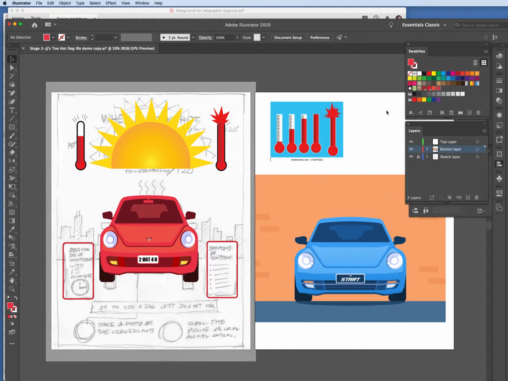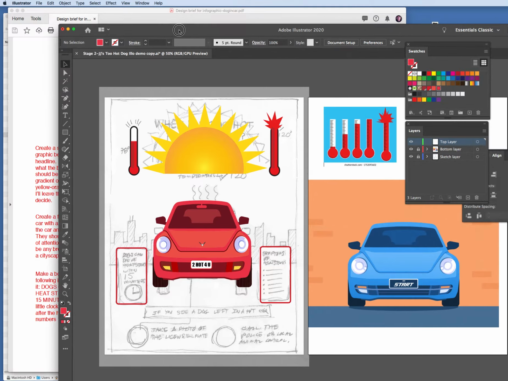Okay, so you got that all set. Let's do some type, and let's do it on a top layer. So let's lock this so I don't accidentally put something here. And let's click on the top layer. Remember in Adobe Illustrator, it's not that layer intense like Photoshop, but it is good to have, like we have right here, about 3 or 4 layers. That's about all you need. Okay, let's start on the top.